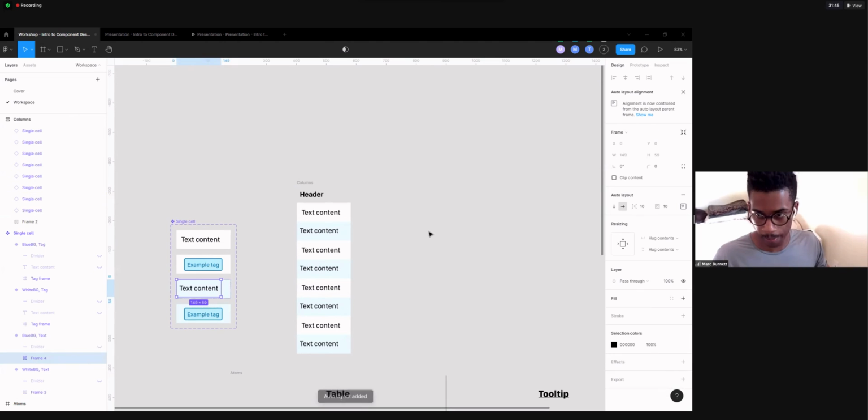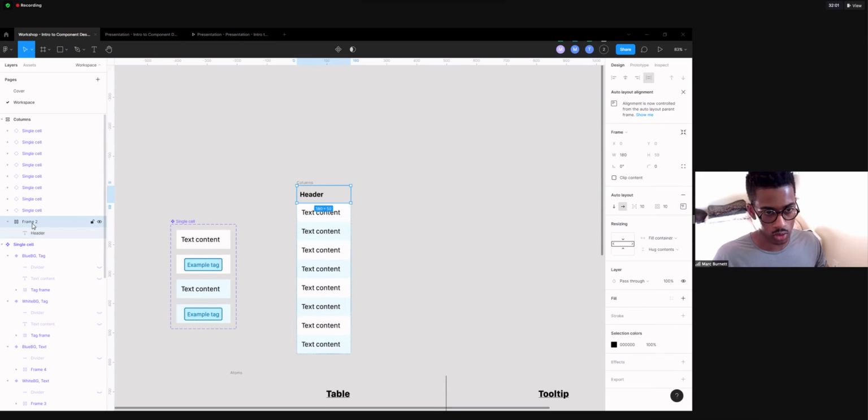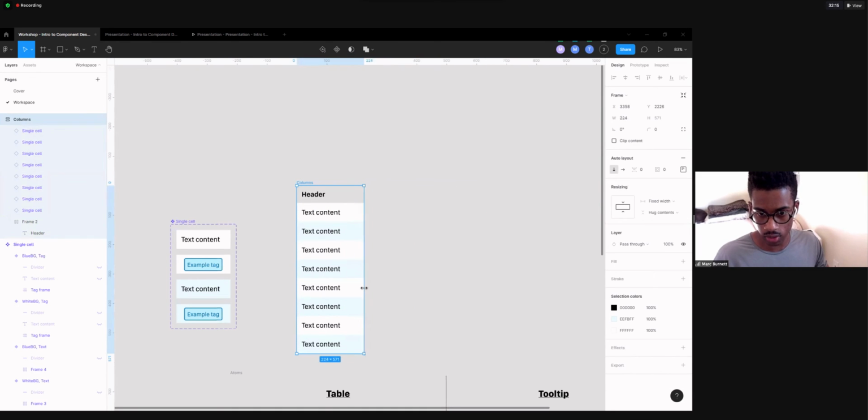I'll do the same here. Fill that out, fill container, 16 and 12. And so for our header, we can do something similar just to make sure that the spacing looks correct. So 16 there. And we could mimic that top margin if we wanted to, but I don't think it's entirely necessary. So let's see if this works. Perfect, right?